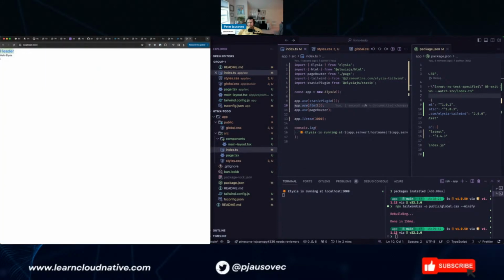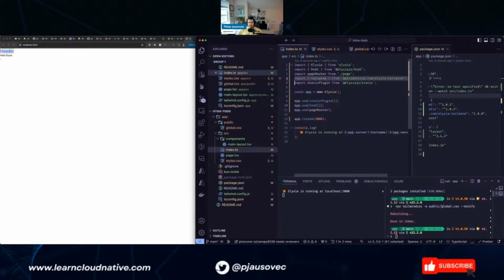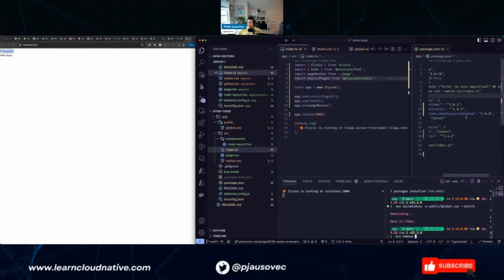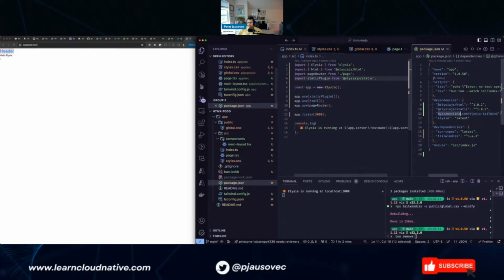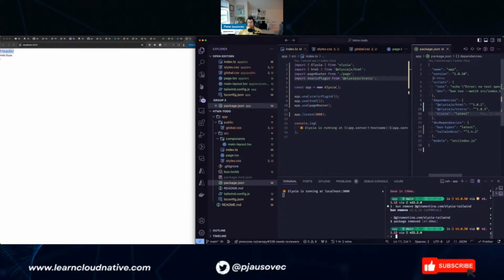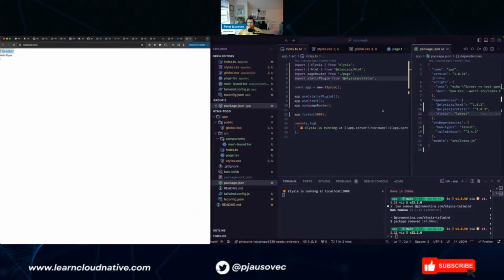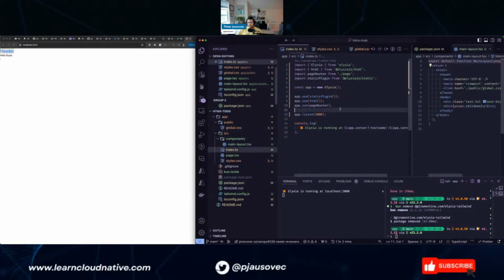So now we get the Tailwind. But is it bun remove? Just want to remove this one so it's not polluting our. Oh, it's remove. All right. So we have this. So let's do just a little bit.